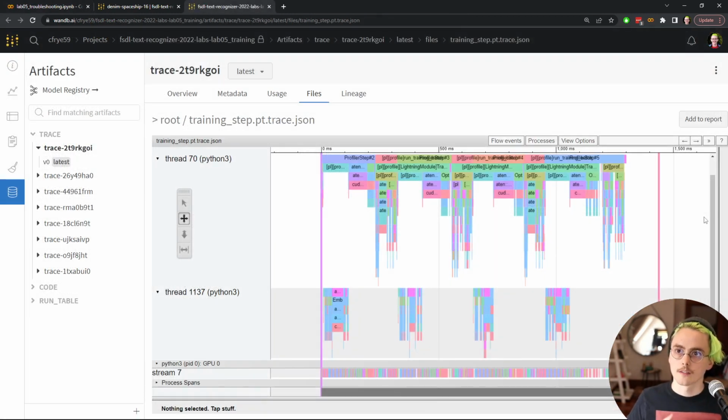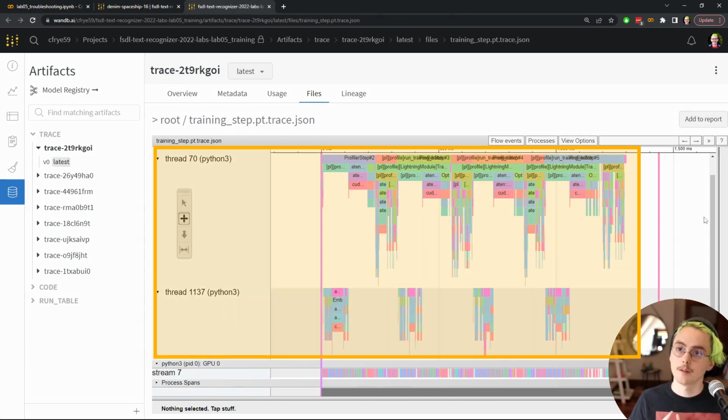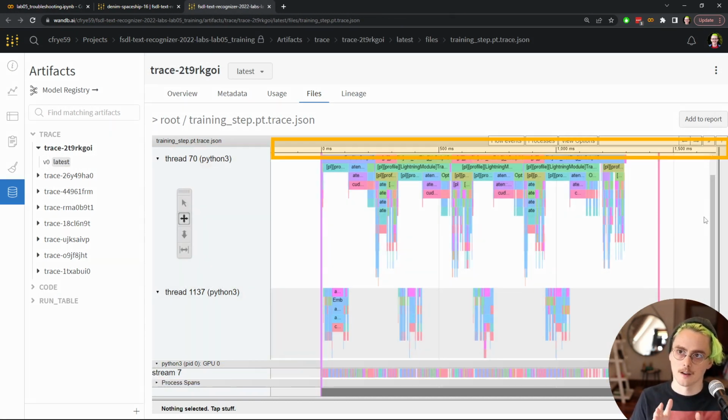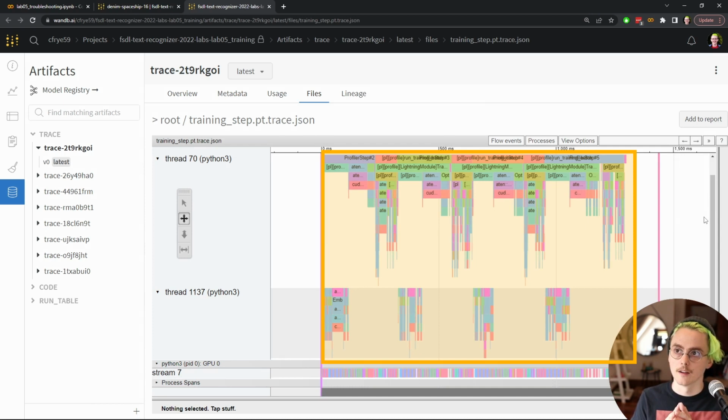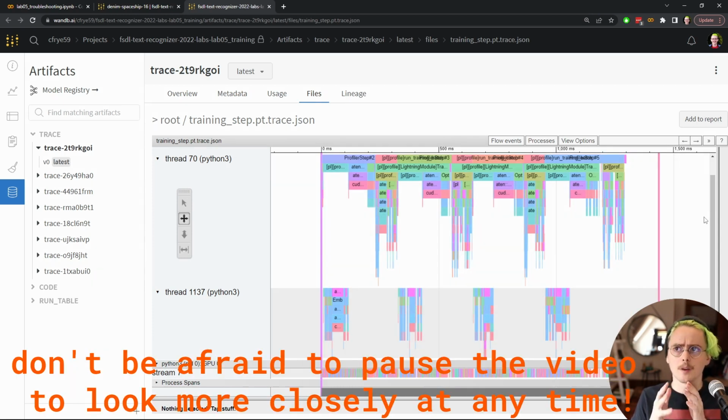So here's our trace. This trace has all the operations that were executed on the CPU and the GPU laid out in time, moving from left to right during a couple of training steps. On the top here, we have operations on the CPU, and on the bottom, we have the operations on the GPU. It can be overwhelming at first sight. There's a ton of information here. It's honestly a little bit scary to see just how much happens when we do something simple like a training step.